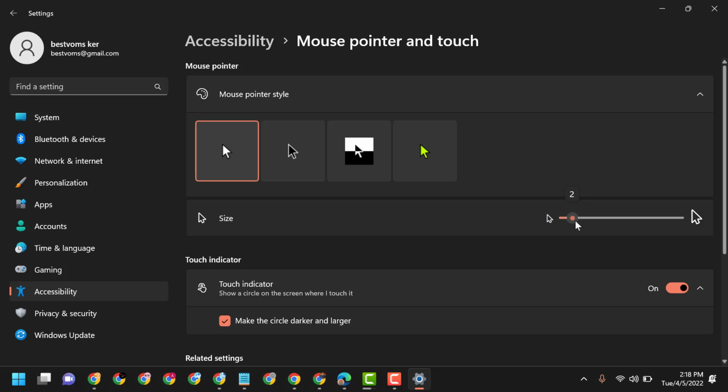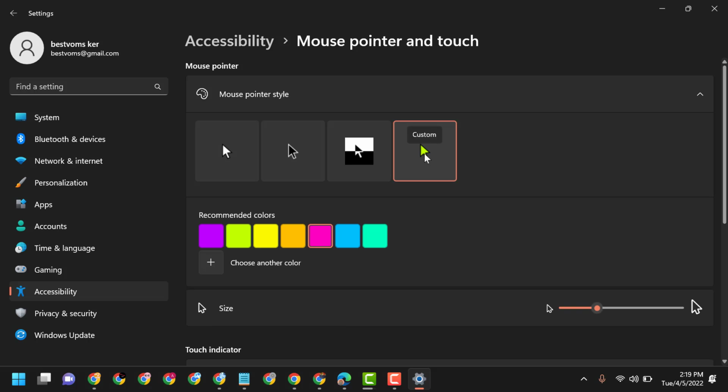You can change size, color. You can select any color. So this is the way guys you can change mouse pointer color in Windows 11.